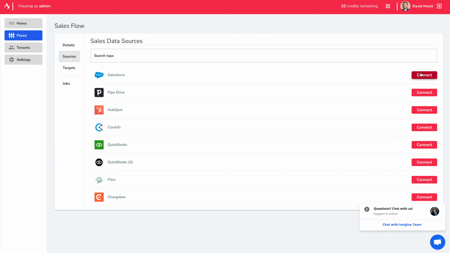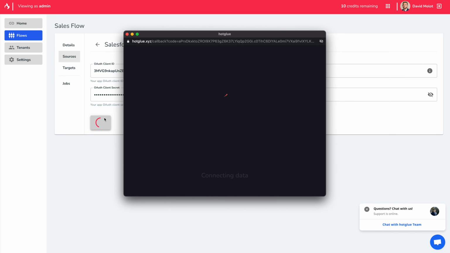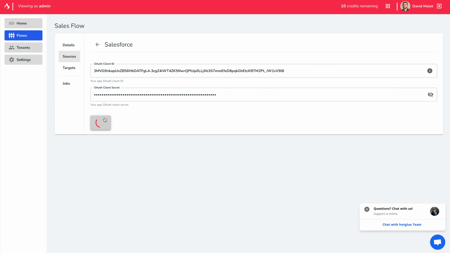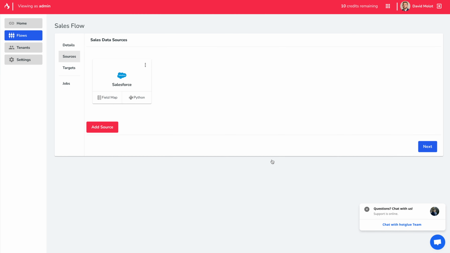Next, we're going to add the Salesforce tab. So I'm going to quickly grab the OAuth credentials. Great. So now we have the credentials and we're all ready to go with Salesforce. So now that you saved it, you click connect and you're asked to log in one more time, or it automatically logs you in. And you successfully linked Salesforce as a tab for that specific flow.